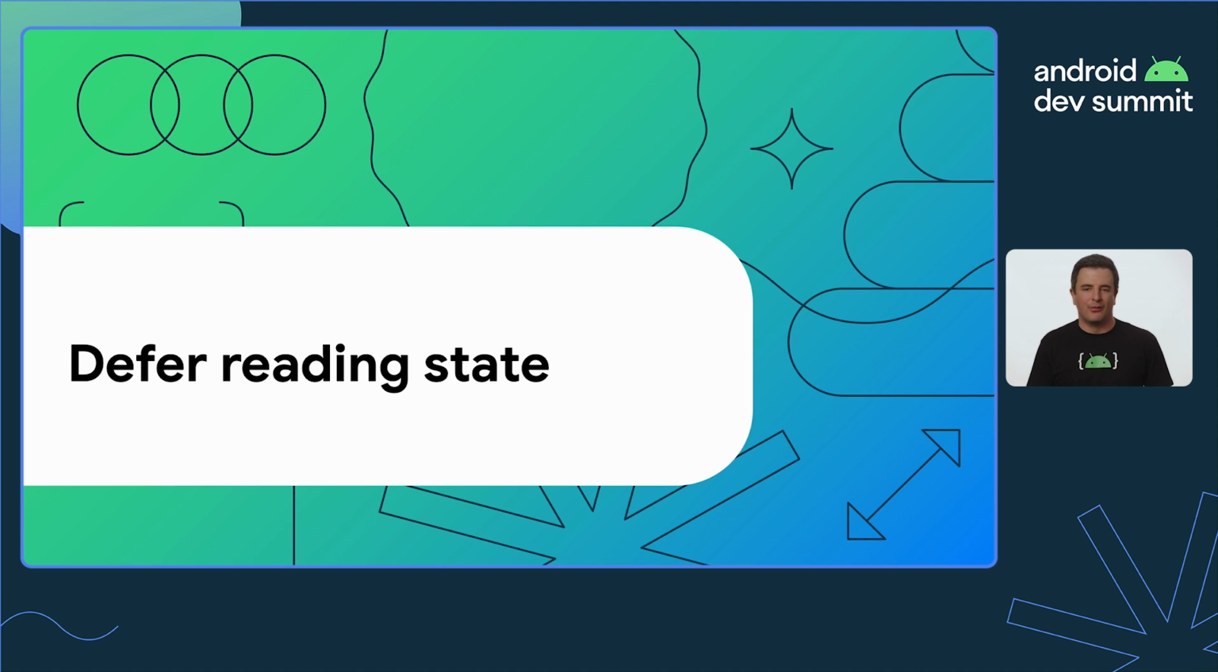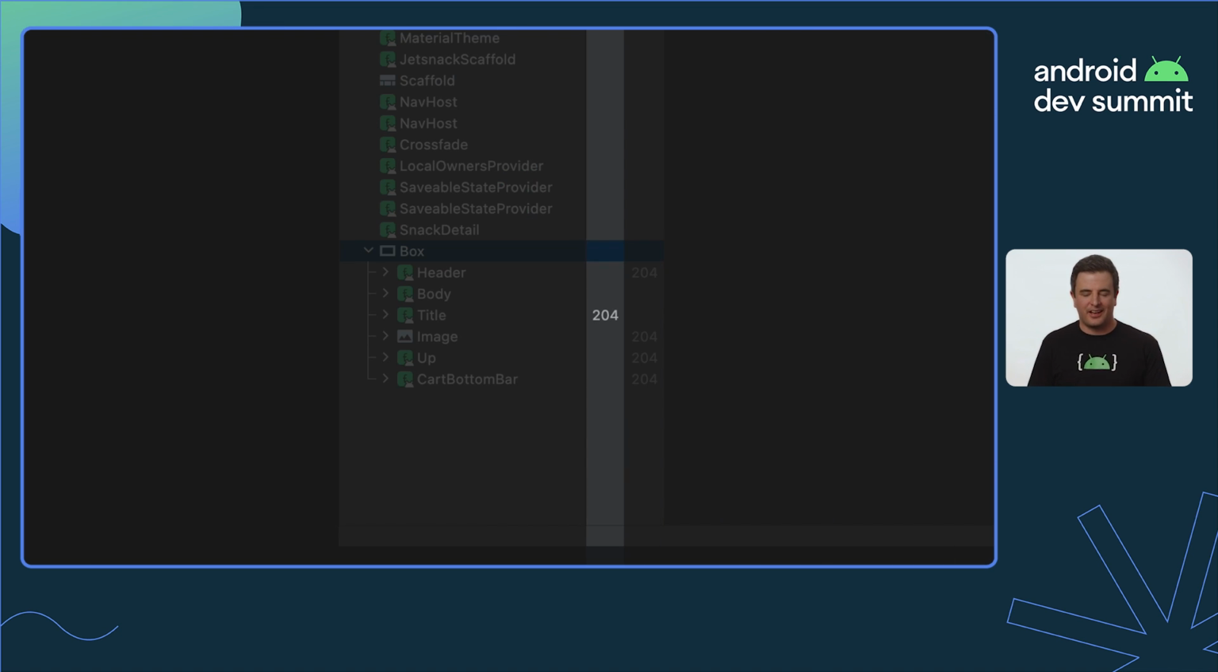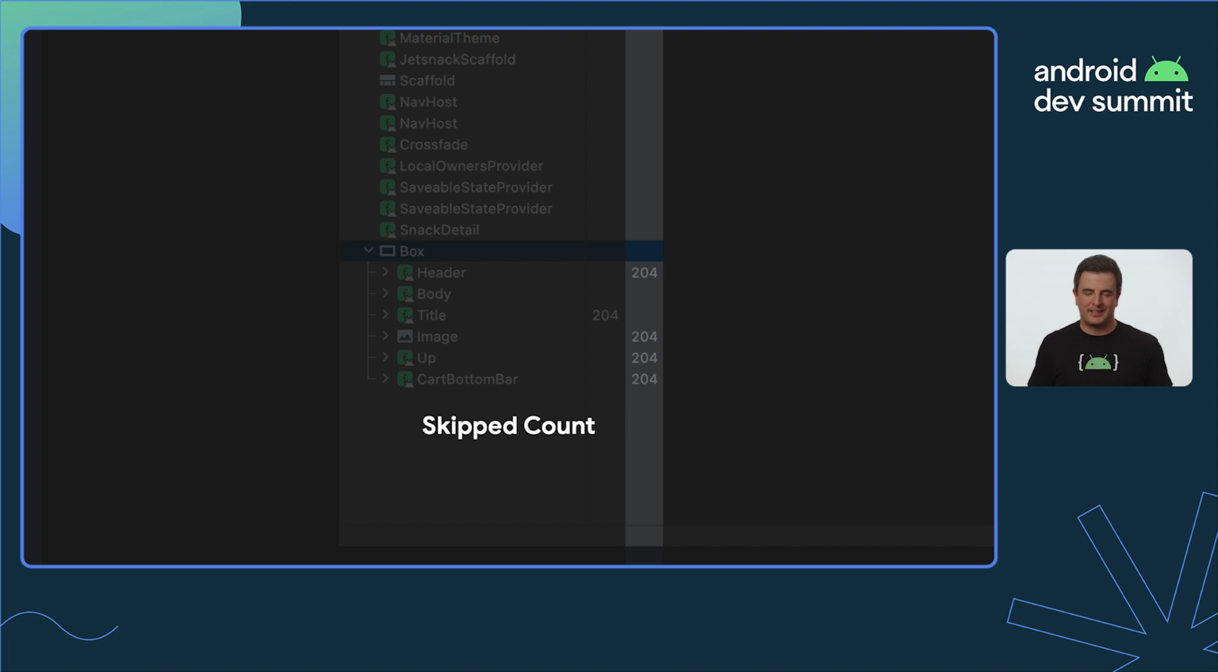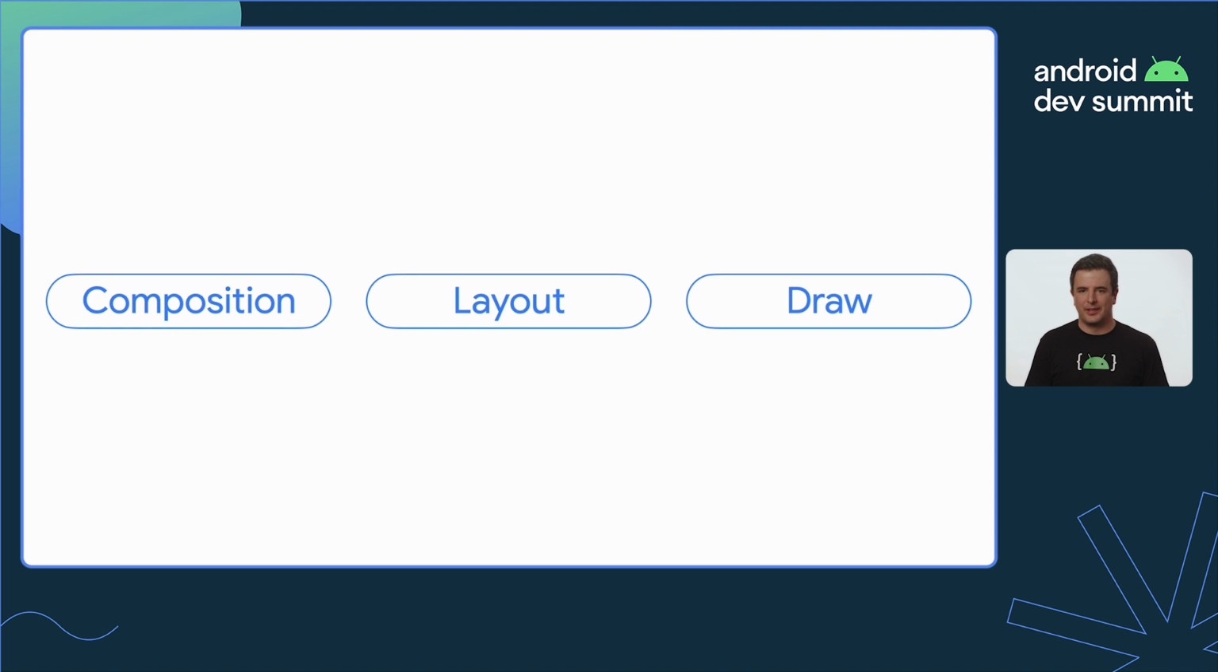First up, defer reading state. While inspecting a screen in Jetsnack in the Layout Inspector in Android Studio Dolphin, again, tools not rules, we noticed a large amount of recomposition when inspecting our app. We know this could lead to janky frames, but a quick look at the app's code doesn't reveal any clues. What can we do? To understand, let's go over some theory.